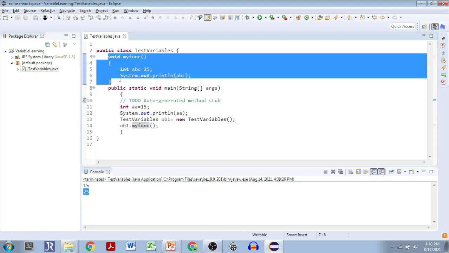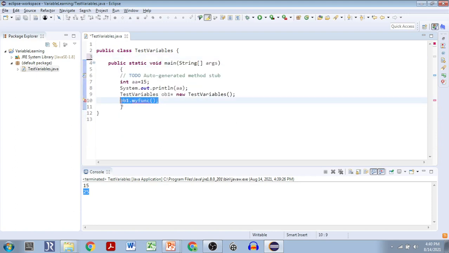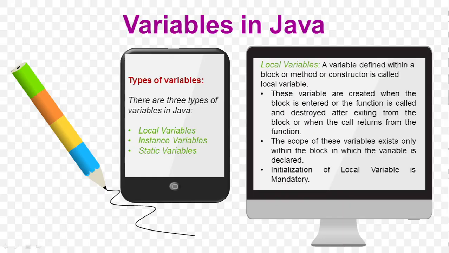So we'll delete this. The scope of these variables exists only within the block in which the variable is declared. I hope that from the last program it is 100% clear to you. The initialization of the local variable is mandatory. It doesn't mean that if you don't initialize it, it will throw an error. It means that only if you initialize the data can you get that particular value in the output screen.